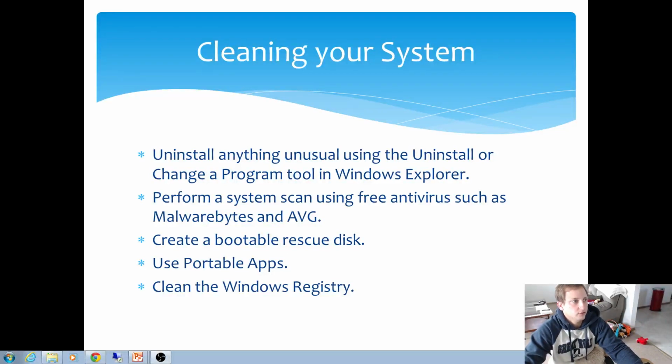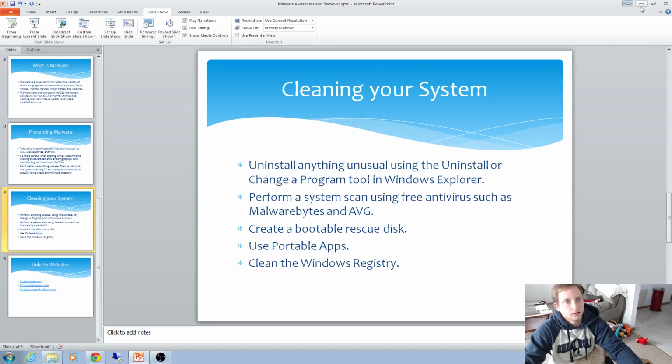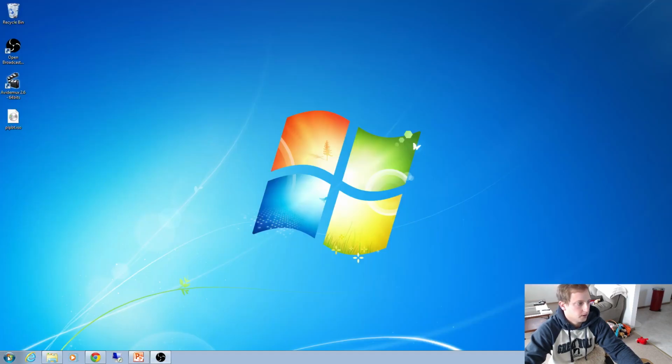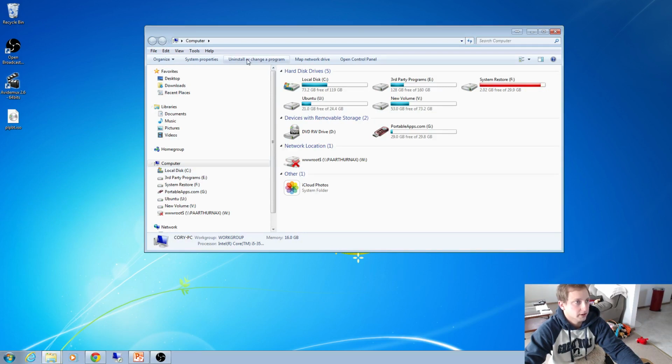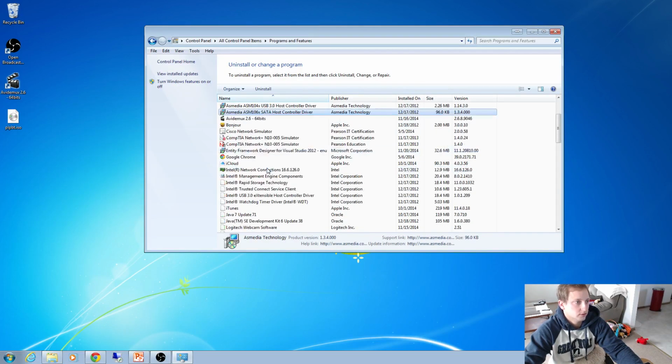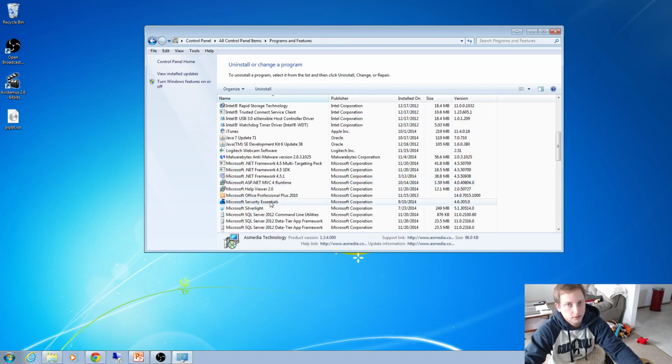Now, the first thing you should do is just to start at the basics and uninstall anything suspicious. So go to uninstall or change a program, click on the start menu to get there, go to computer, and then right here you'll find it. So just scroll through here. If you see anything suspicious, go ahead and delete that or uninstall it.